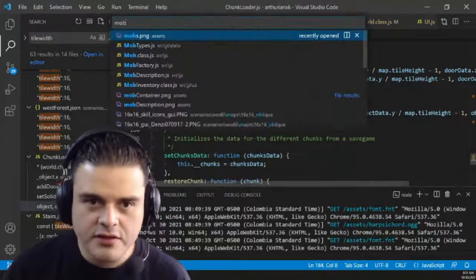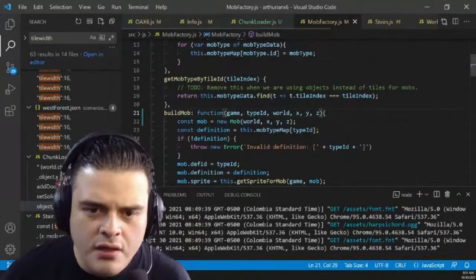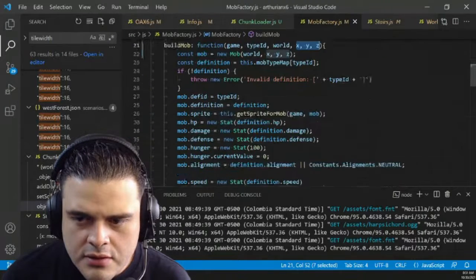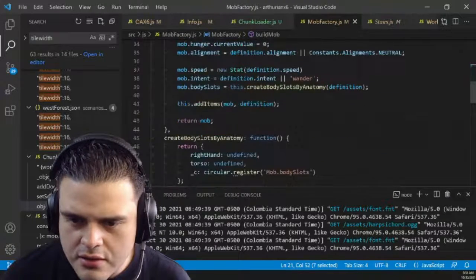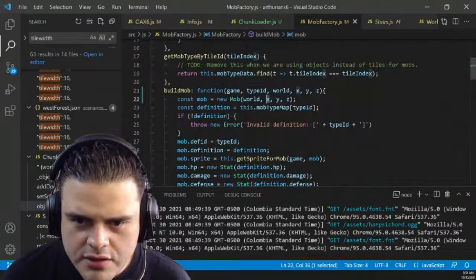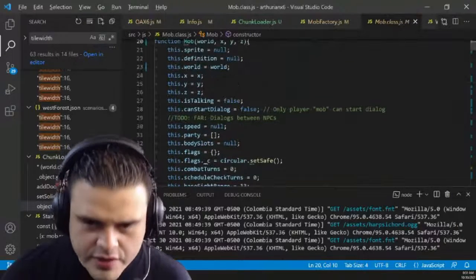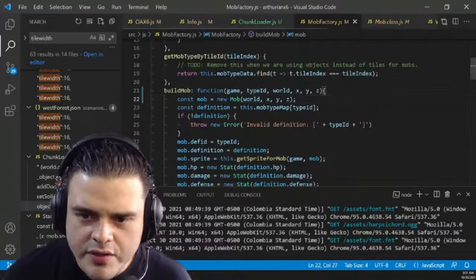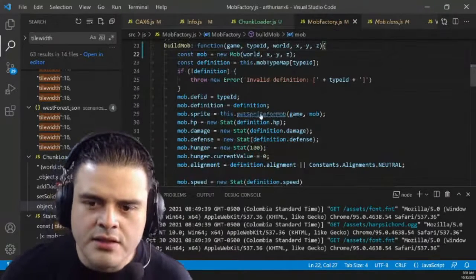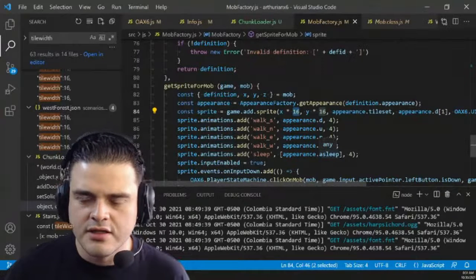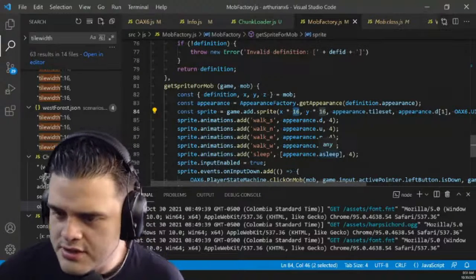Let's check the mob factory. Build mob at X, Y, and Z. And then where are we using this? When we create it, we set this. Where are we creating the sprite for the mob? Hit this, get sprite from mob. Okay, so it's hard coded here as I thought it would. The 16 is hard coded here.